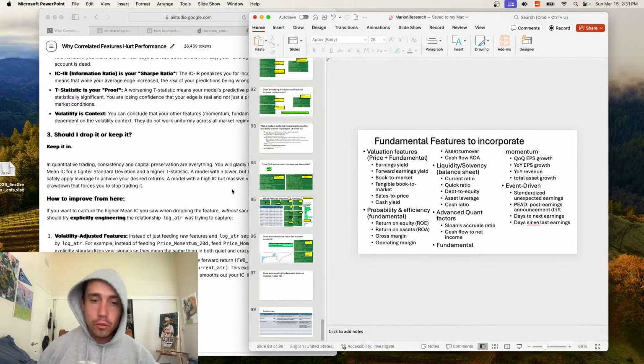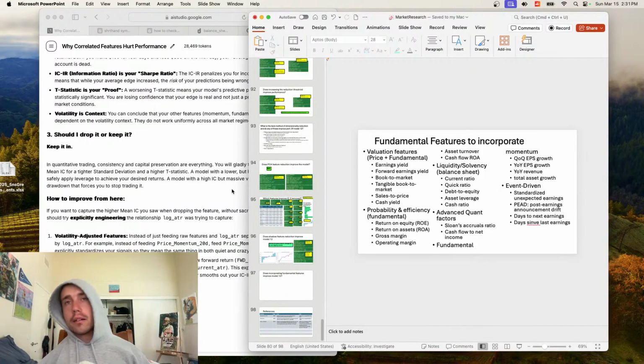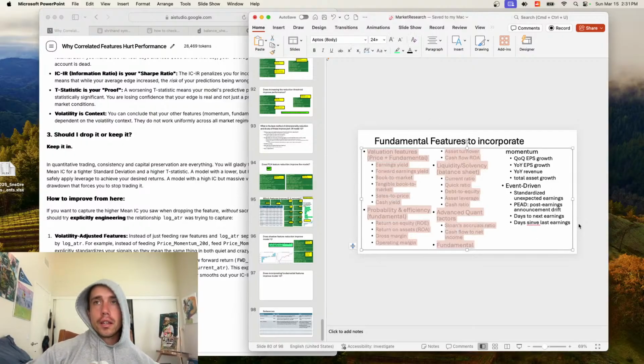I'm going to go to the bathroom really quick, and I'll be right back. And when I come back, I'm going to be incorporating these fundamental features. I'm not sure how long this is going to take. I'm hoping I can just march through it and get all of them, but we'll see.